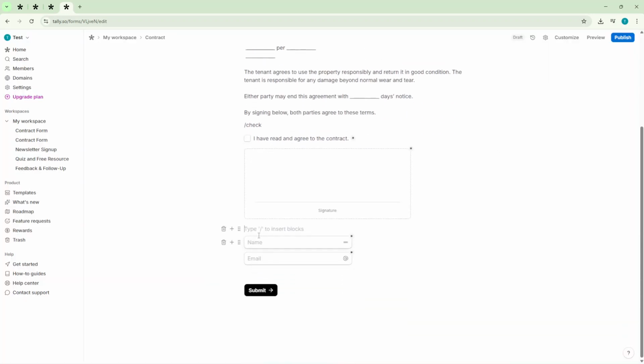Add a submit button at the bottom. You can rename the button to something like Sign and Submit to make the action extra clear. Keep the layout simple. Contract text first, then the agreement checkbox, signature, name, email, and the submit button.